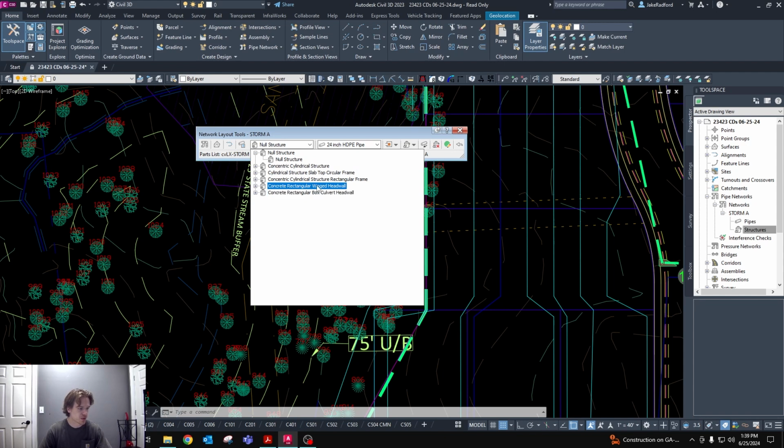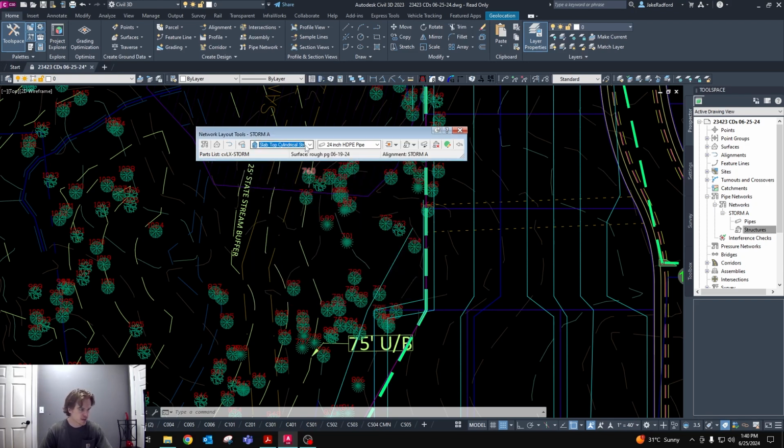And then there's also parts for head walls, concrete, rectangular, wing, and head wall, and all these sizes that we already have spec'd out. So we're just going to select cylindrical structure slab top, and we'll do a 48 diameter or 4-foot structure, which is pretty typical. Usually structures are going to be 48 or 60 inch diameter structures, 4 or 5 feet, unless they need to be bigger for particular cases.